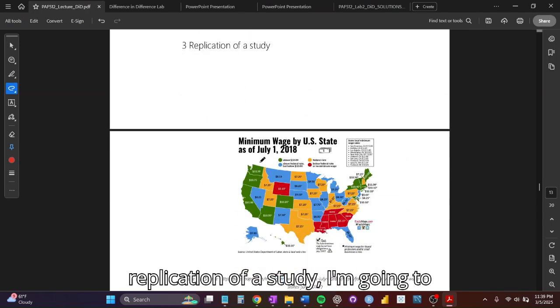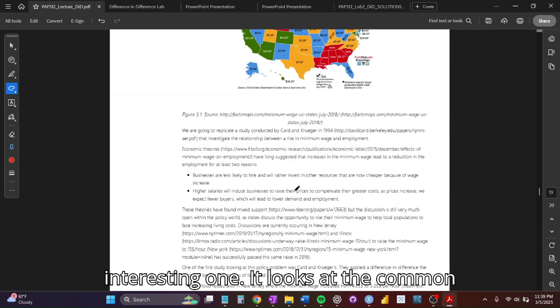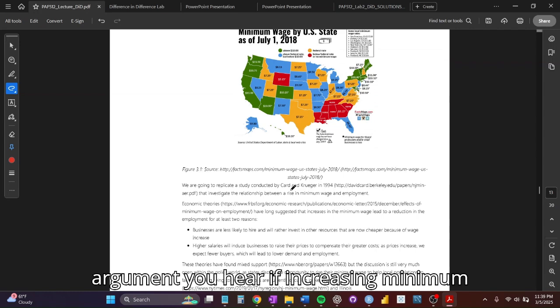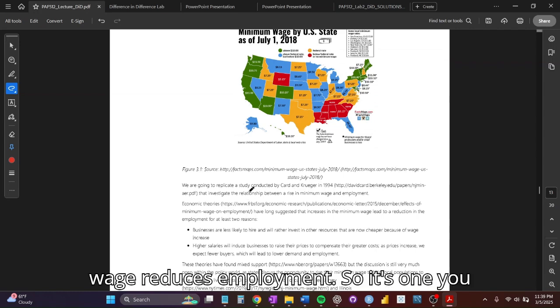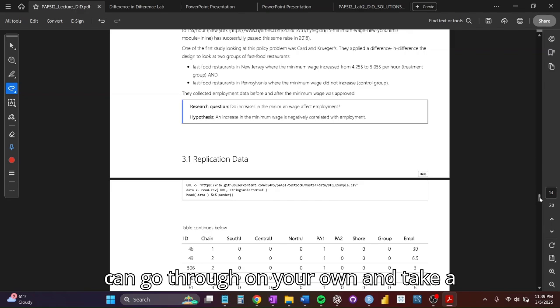This section, the replication of a study, I'm going to leave this to you. It's a really interesting one. It looks at the common argument you hear, if increasing minimum wage reduces employment. So it's one you can go through on your own and take a look at.